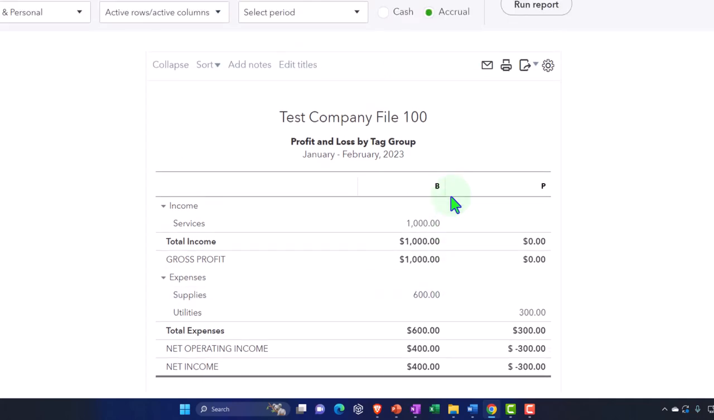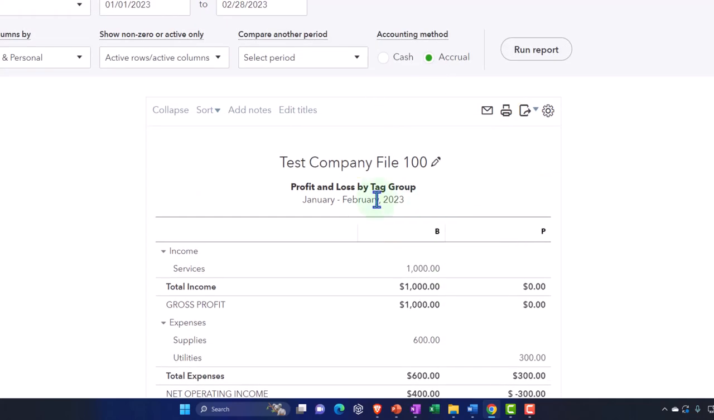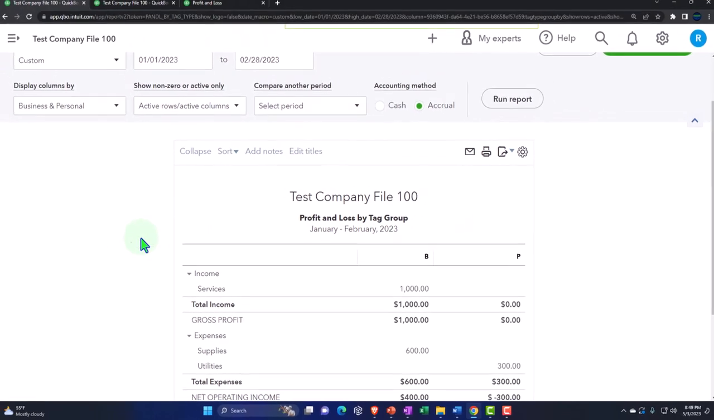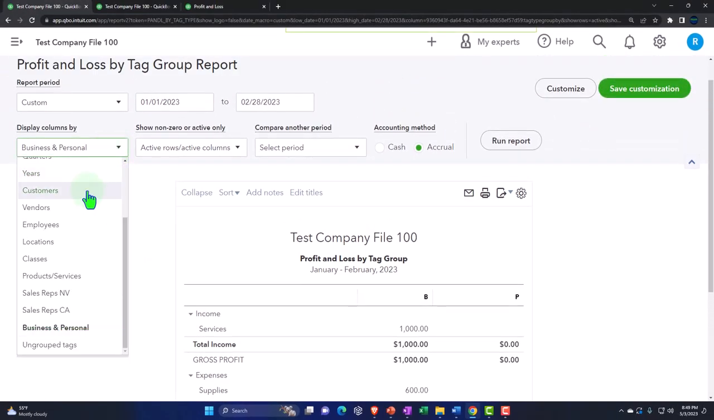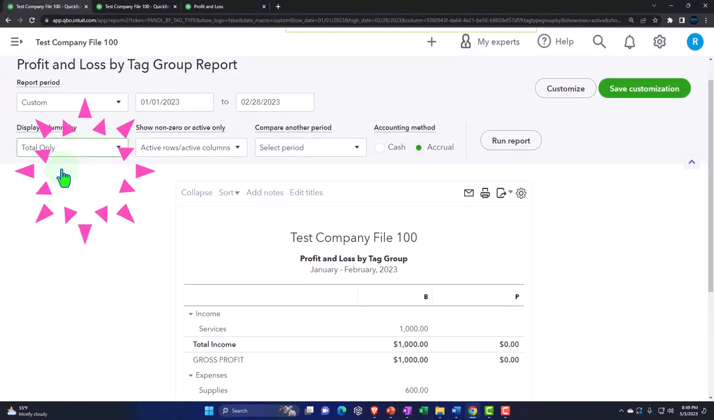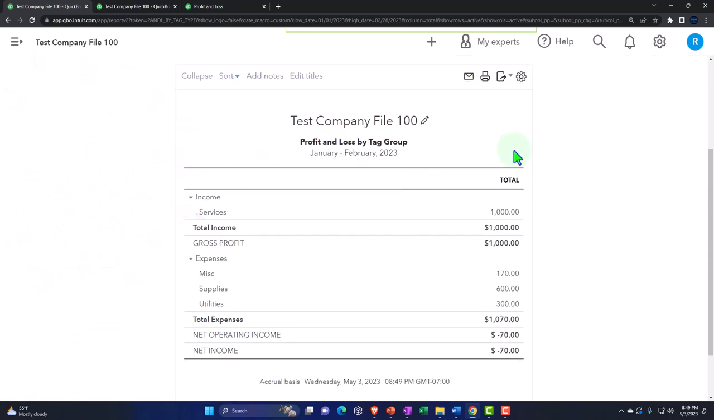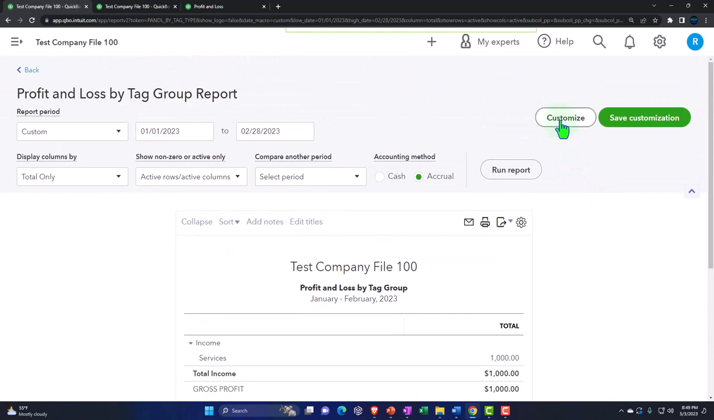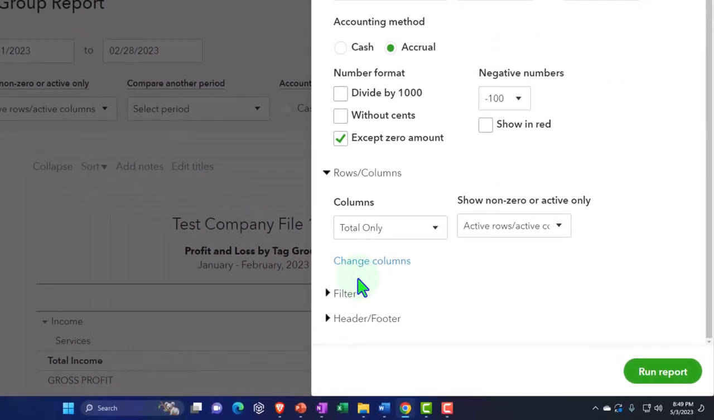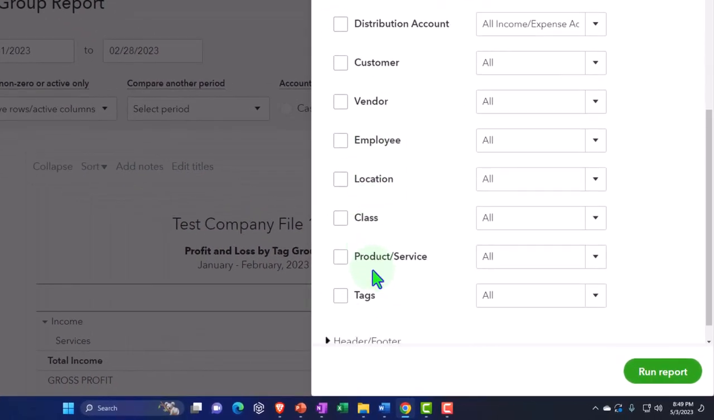So notice what we could do then is, if I generate the report this way, I could then say, let's run the report by total now. And then I'm going to run the report, and then I'm going to filter it by the things that are not specified, because now I have my custom field up top, and I can filter it by tags now.